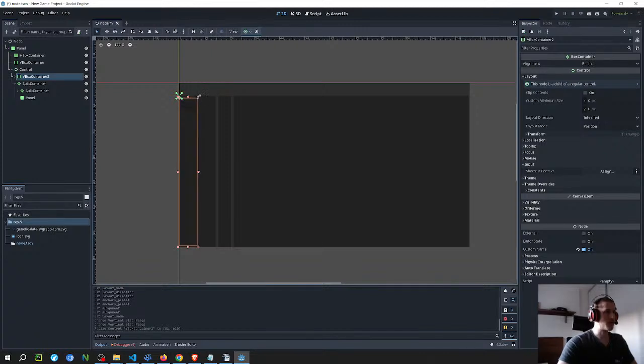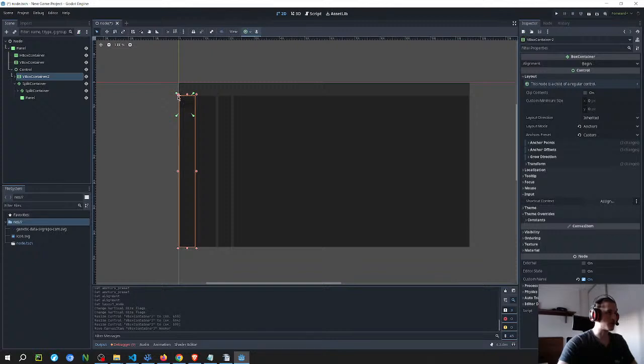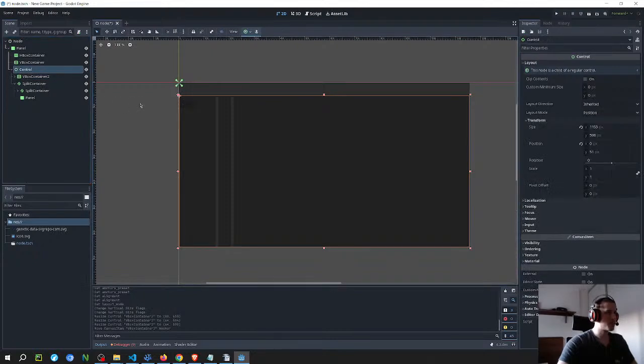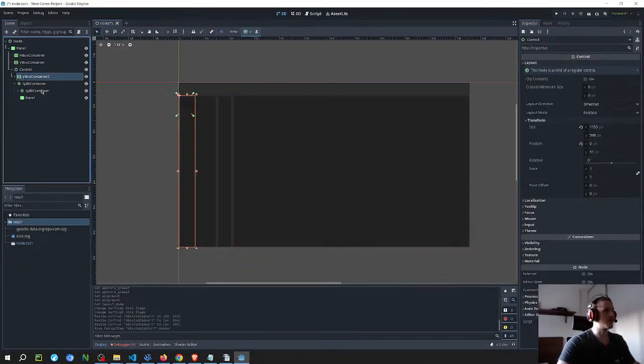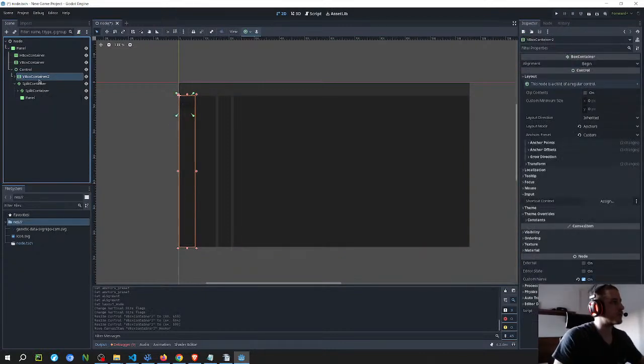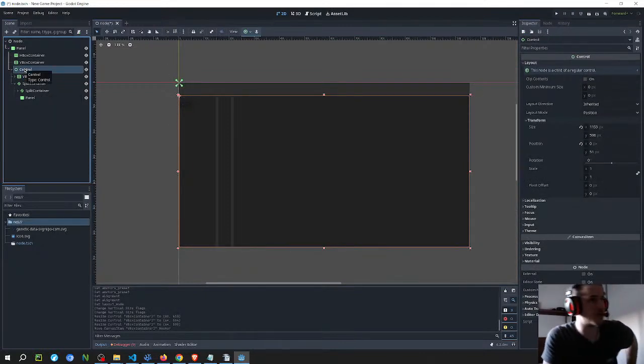Because the problem is I'm not really sure about the size of the whole thing. So what I wanted to say there is to make this always take the whole space. So I guess maybe I should use another container on this thing here instead of a control or something like that.